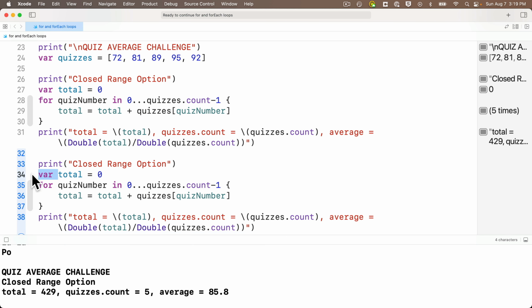Then, instead of 3 dots in my range, for a half open range, I do 2 dots and a less than symbol, but then I go up to, but I never reach the value that's to the right of the less than symbol, so instead of going to quizzes.count -1, I'm just going to go to quizzes.count, because we'll never reach that, we'll stop at quizzes.count -1. Everything else is the same, shift-enter, we get the same result. 2 range options down.